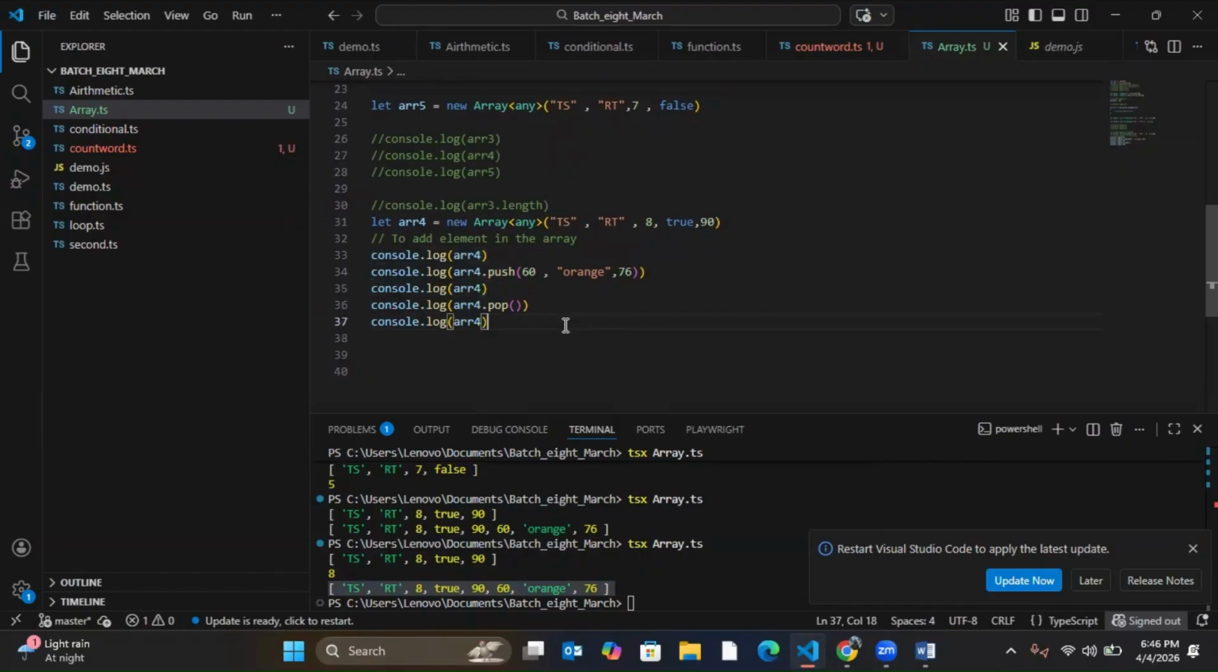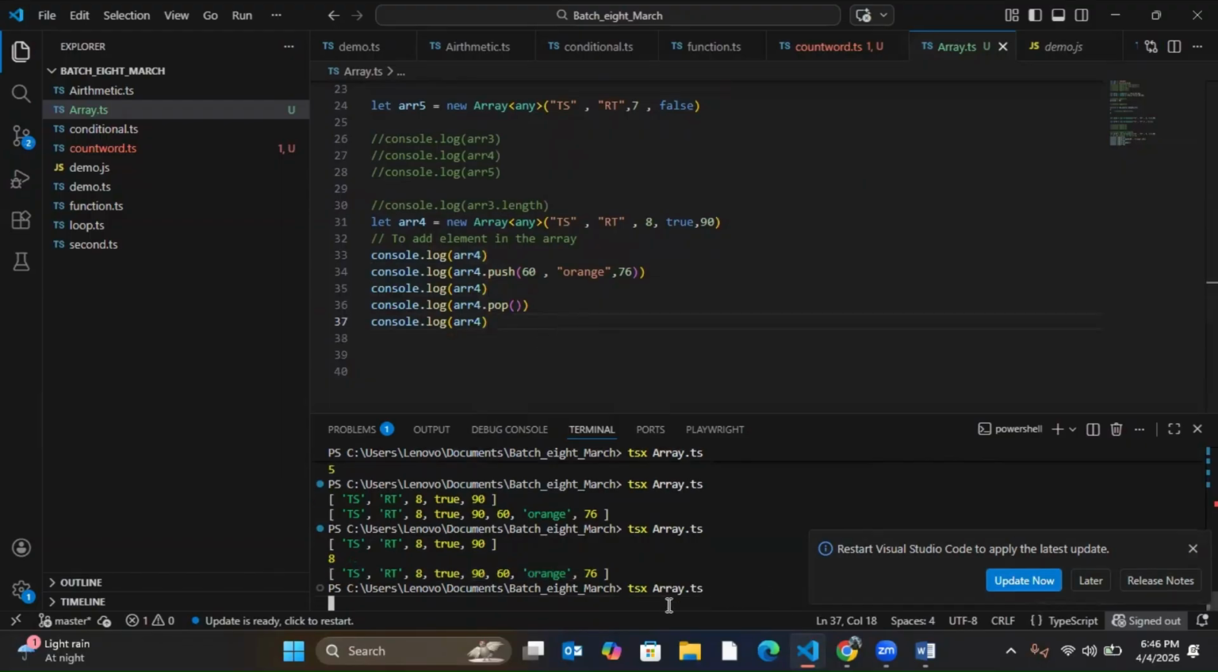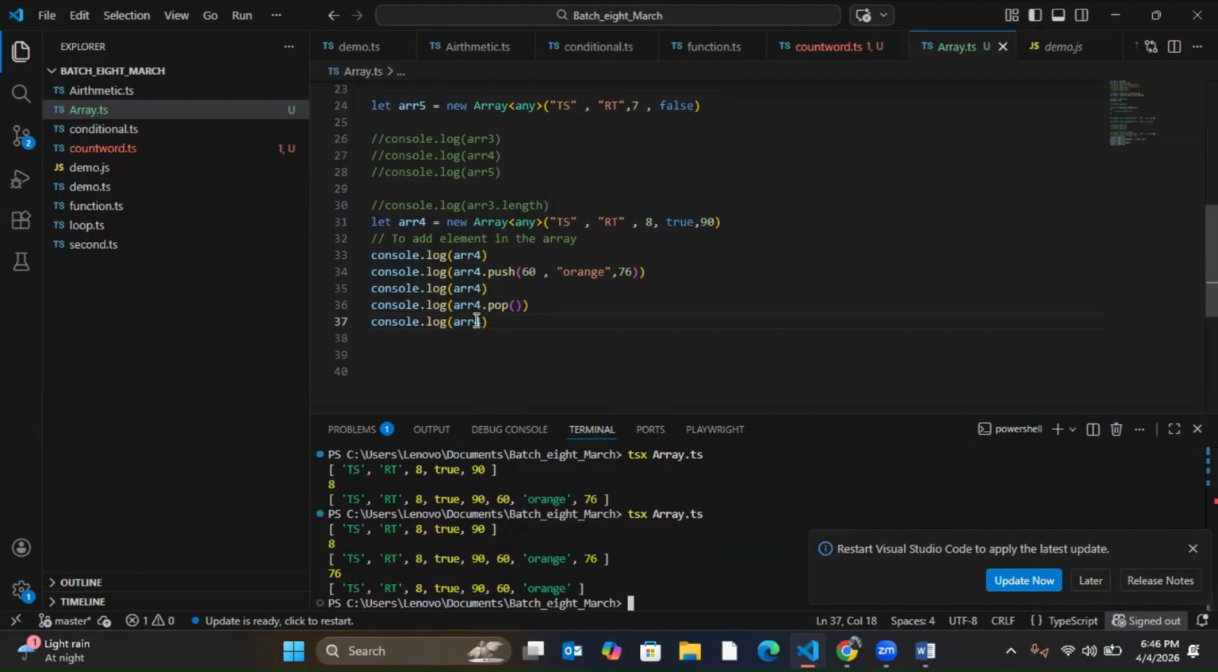Yes. So let's see what will be the output. See, when I am calling pop, it is deleting the last element of the array as well as returning me the element which it is deleting. That's why when I'm printing it, it is printing me 76 here. So it will delete the last element as well as return the value of the last element to me. So if I print it, I can print what I am deleting. And when I'm reprinting the array, it is printing after deleting 76. Understood?